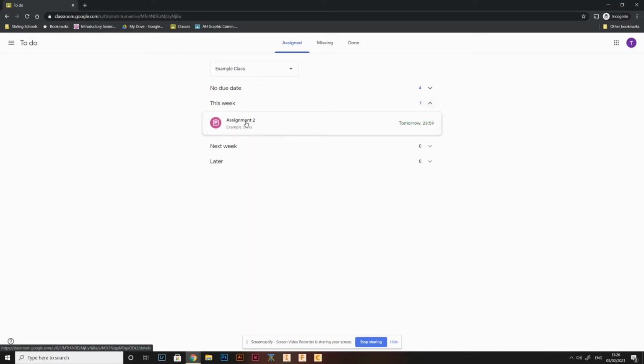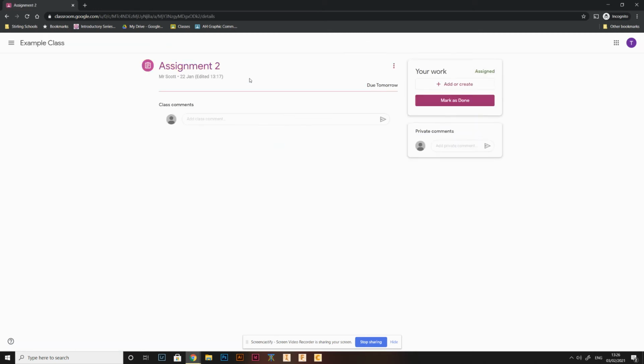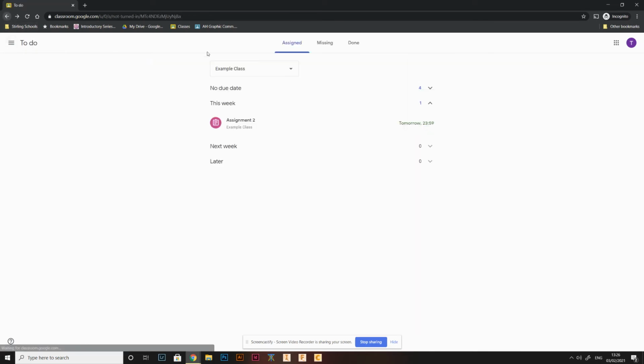So if we click on that, a pupil can open up and see the assignment and what its due date and time would be. They can click on it to open the assignment itself. Now this is an example, so there's nothing in it. That would include instructions and maybe any files that the teacher has attached for the child. So that's how that side of it would look.